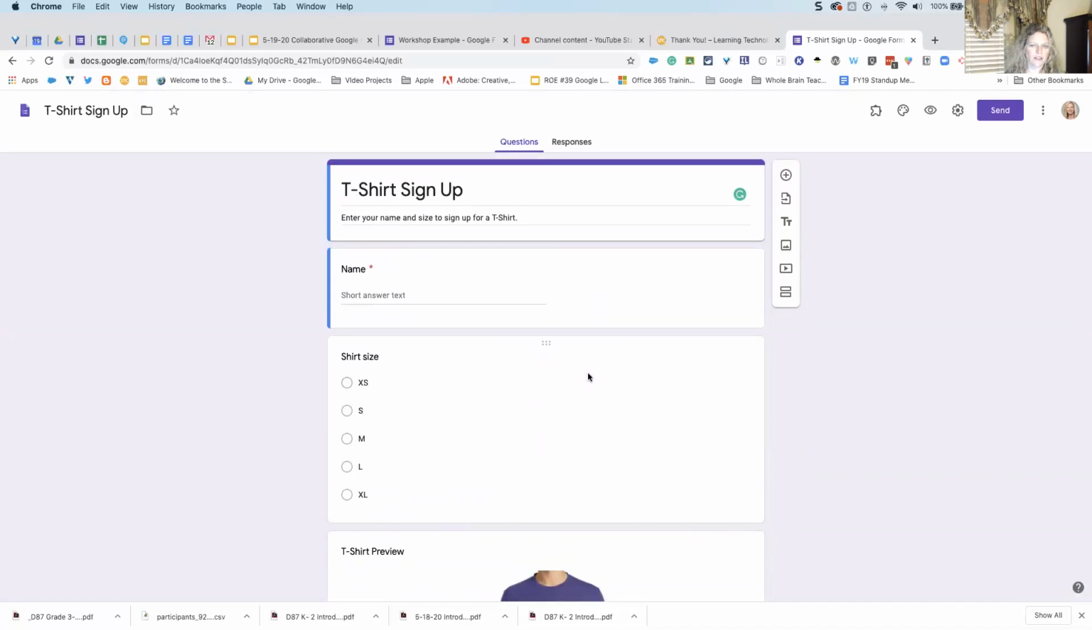Just real quick here on this form, I will tell you, I do ask for names on all of the forms that I had the students fill out. And I still do. I would ask for first name and last name.